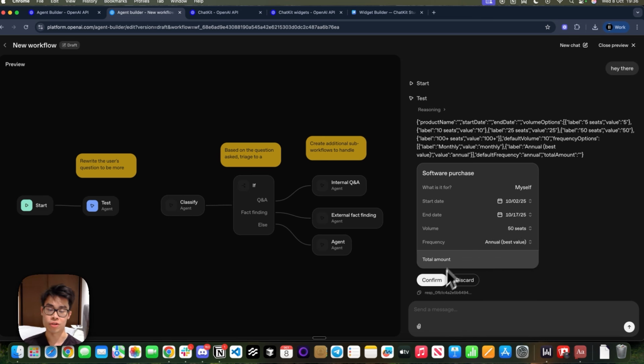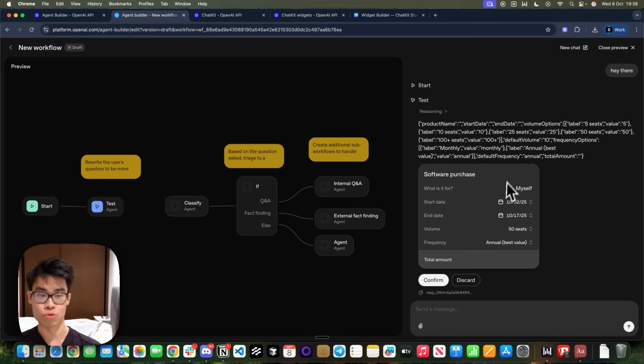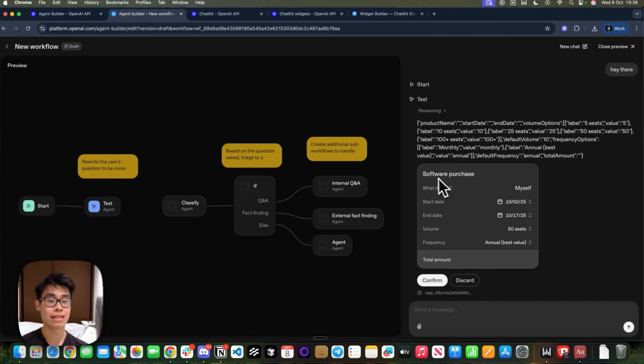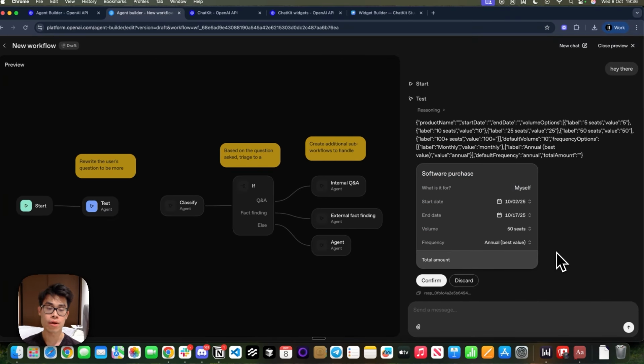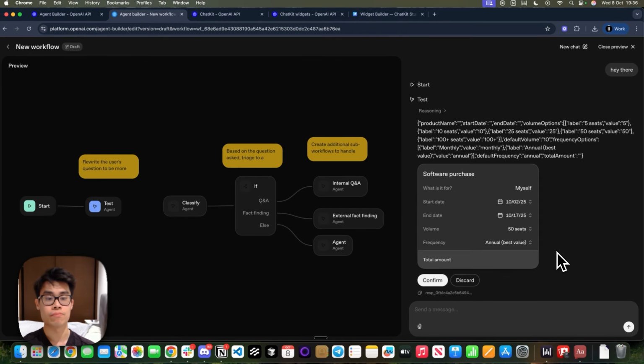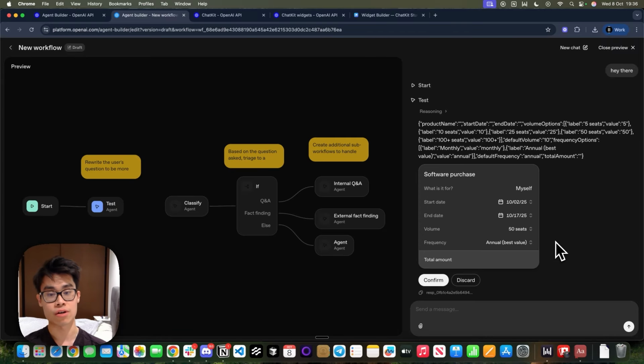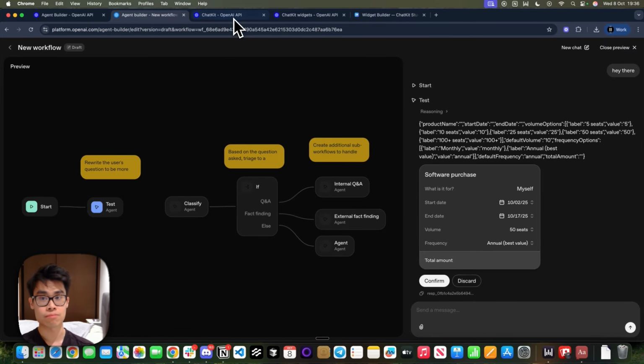Now, obviously right now, because this is not in production, this doesn't do anything. This is just to showcase that you can have the agent output a more interactive element, like a form, like a card, etc. Or like a checkout page.